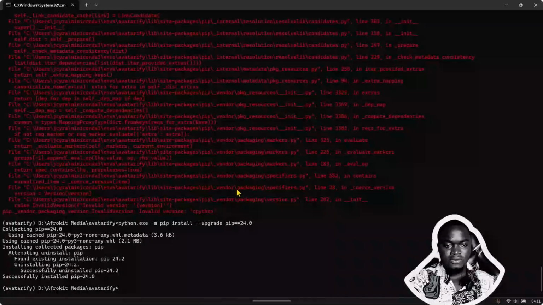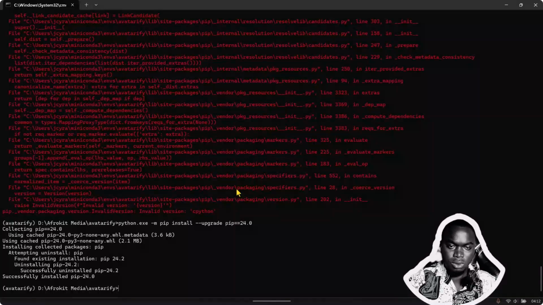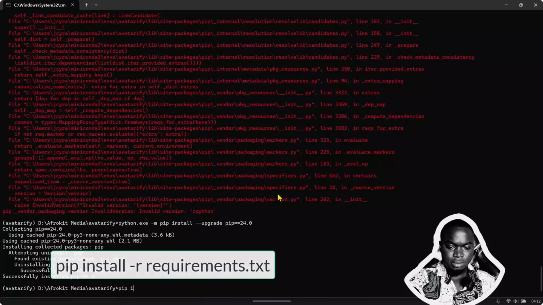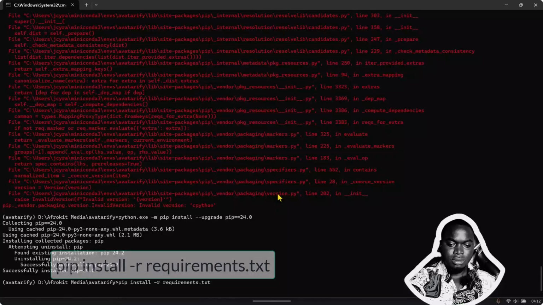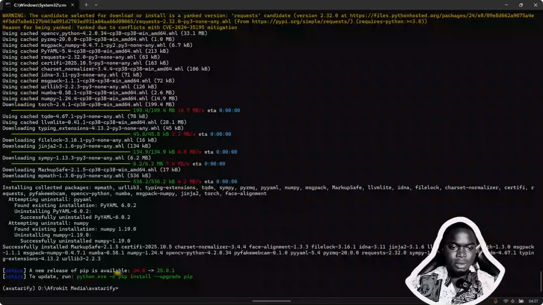Okay, so that line of code updated our pip version to 24.0. Now we're going to run the install requirements files again, and we'll get over these errors. Okay, so we are done with the installation of the requirements files, but there's still some other things we have to fix.